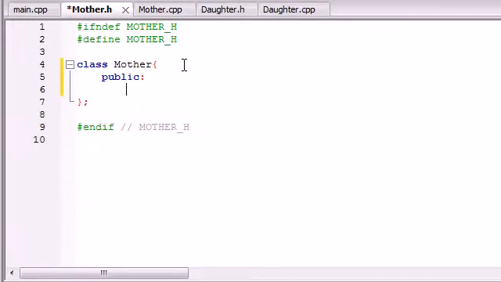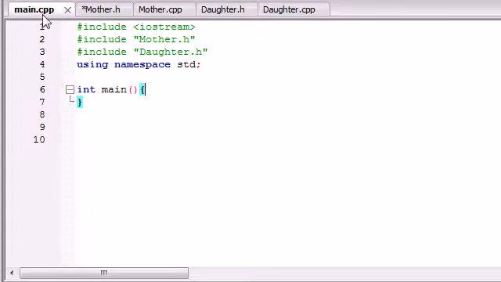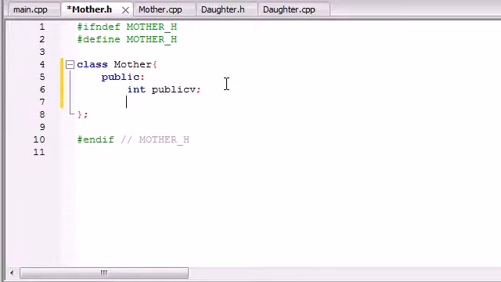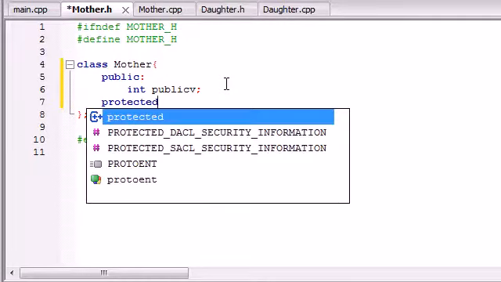Let's go ahead and make a variable for each one. So we already know what public means. Anywhere inside this class has access to this stuff, and also outside this class can access this stuff. Whenever you write something in public, it pretty much means anywhere in the program you can access it. So we'll just name it public v for public variable. Now let's talk about protected.